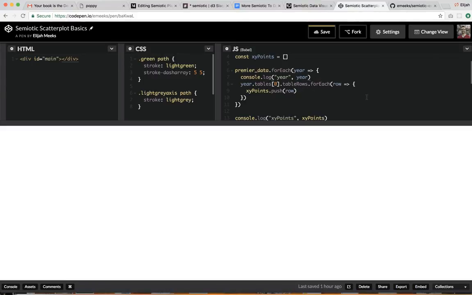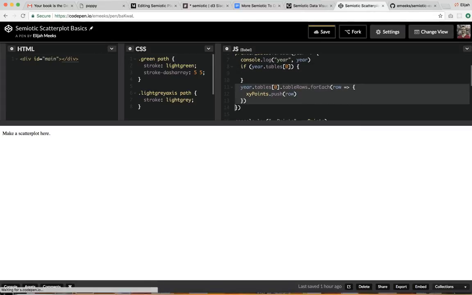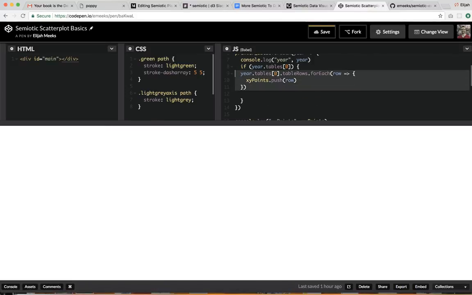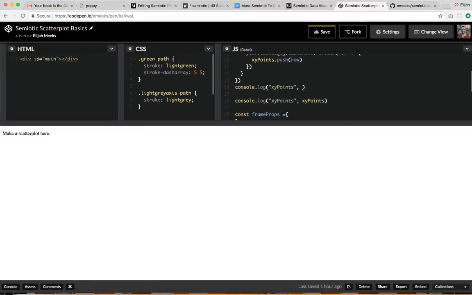So, simple enough. If year.tables of 0, I'm hoping that they're all arrays. That should work just fine. If year.tables of 0, then push into XY points. And then let's see what it says now. Console.log XY points. I think I'm already doing that, aren't I?